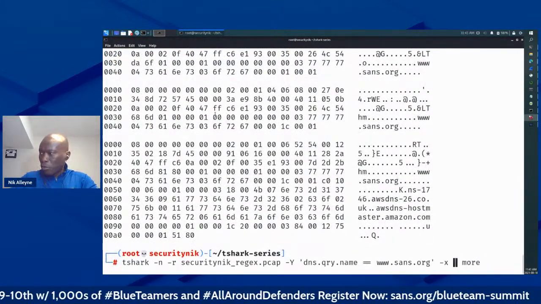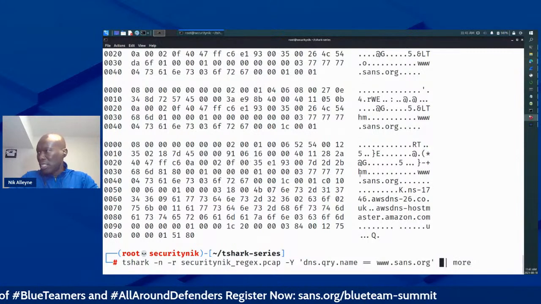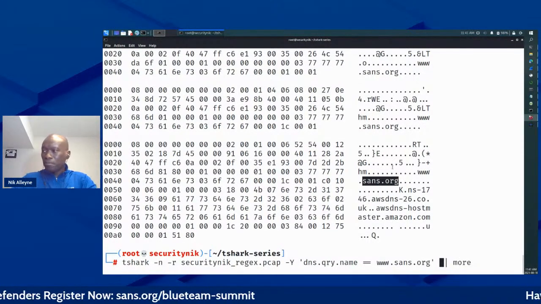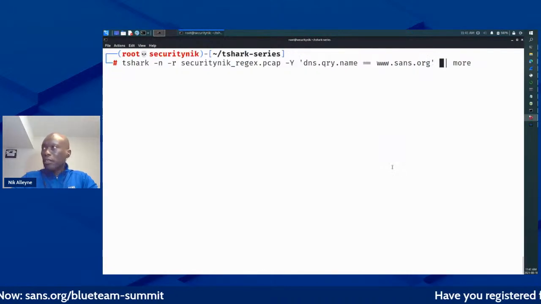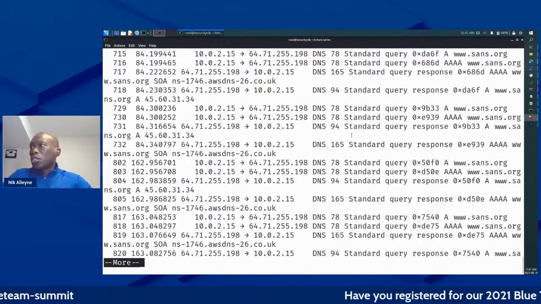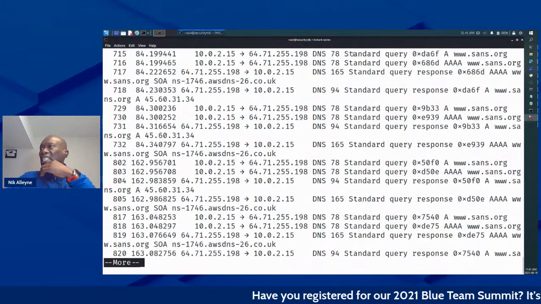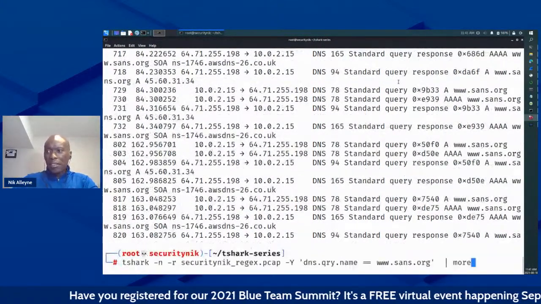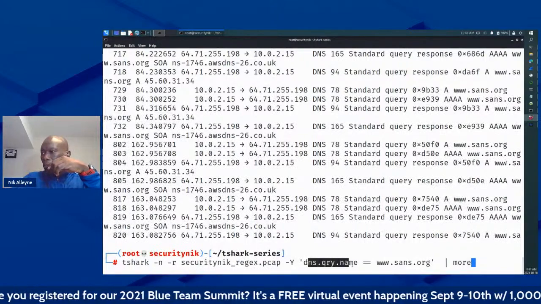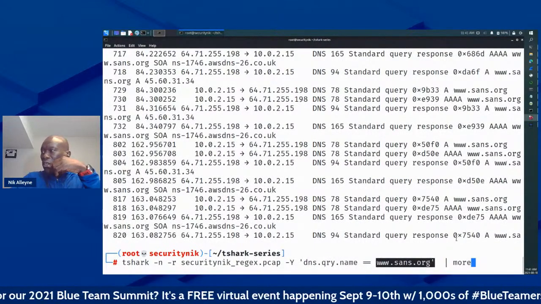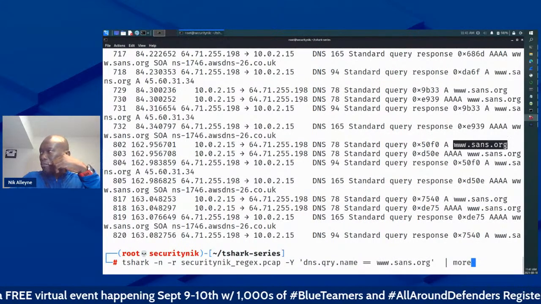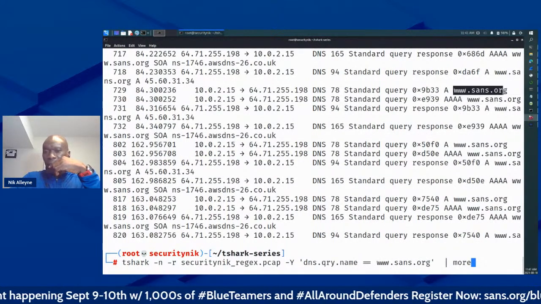Let me remove this X, right? Because you can see the sans.org in here. I'm just trying to remove the clutter. Okay, clear the screen. Good. So we see the DNS queries, right? Standard query, right? Remember, the filter asked for the query name, right, equal to www.sans.org, and this is what we see in the query for www.sans.org. Okay. These are what we see.